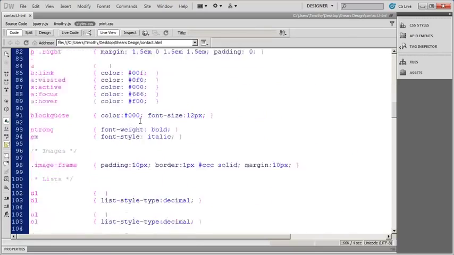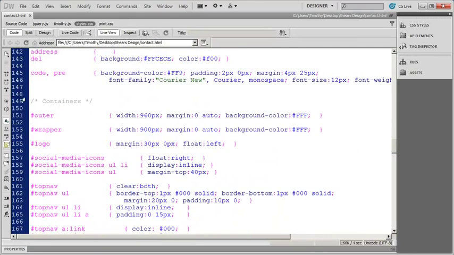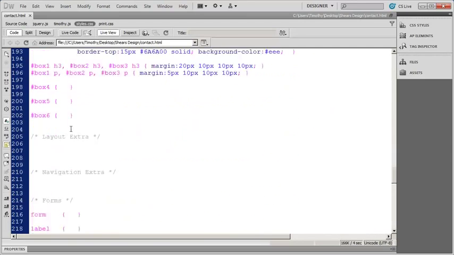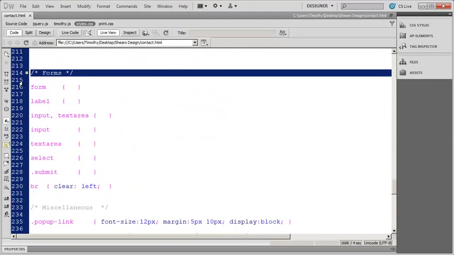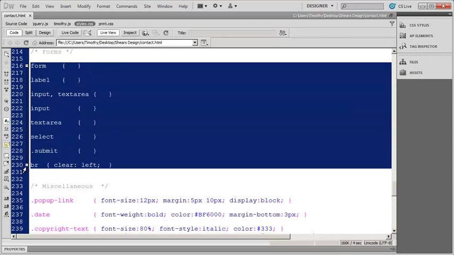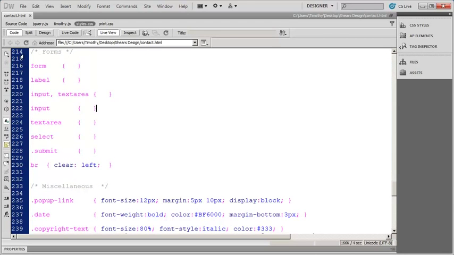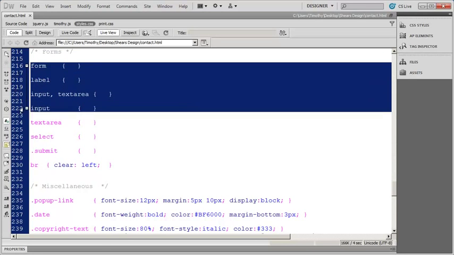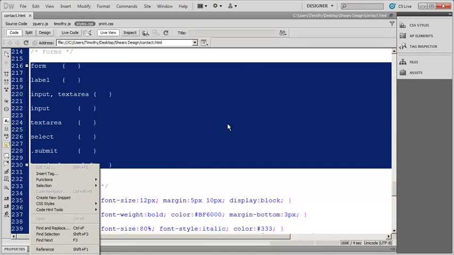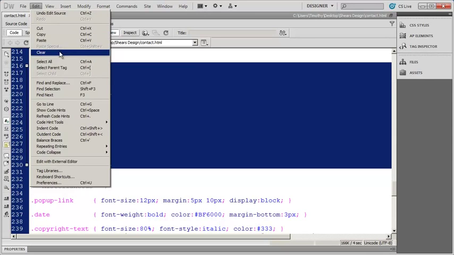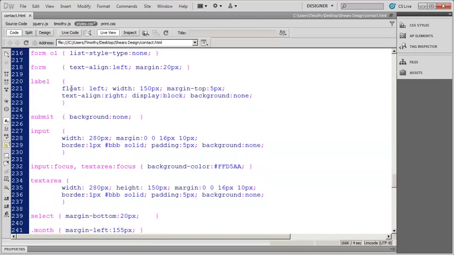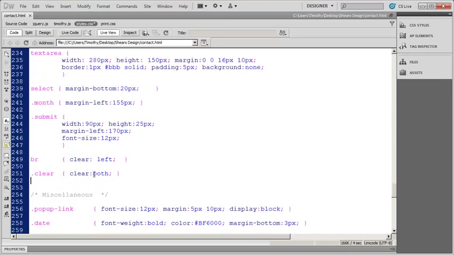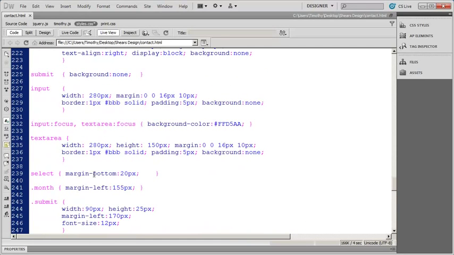I'm going to scroll down, and after I go through my containers, you're going to see there's a section here for forms. And I just have some blank empty styles here, again underneath the forms heading. So what I'm going to go ahead and do is highlight all those empty styles and just paste over them. Whoops. Edit, paste. And that's going to paste in the styles that I need for our form. And again, if you're interested about the details of this, check out the HTML form series. I'm going to save that.